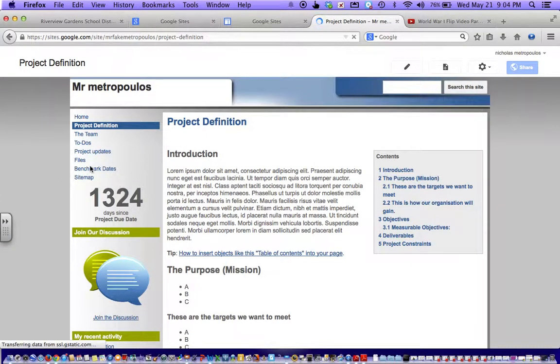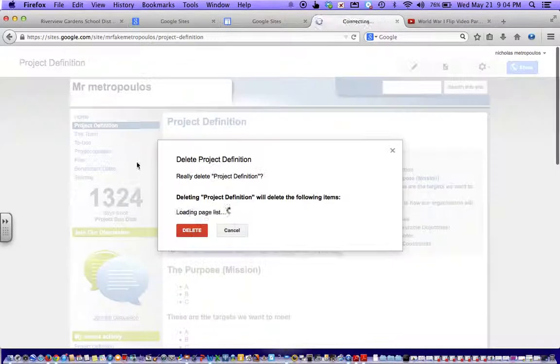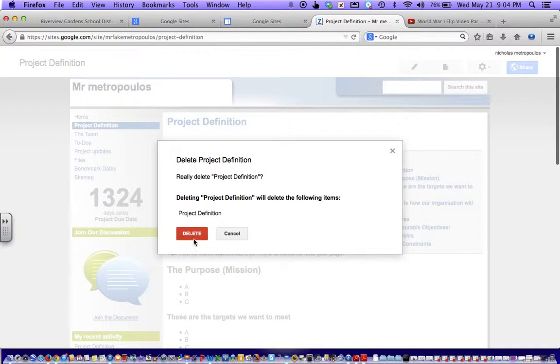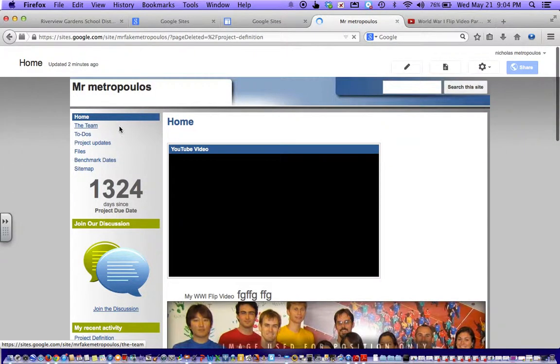Now this side over here, we want these tabs. Let's make these tabs make sense with our project. Okay, so let's delete this page right here. Delete it. Boom. Where'd it go? It disappeared.